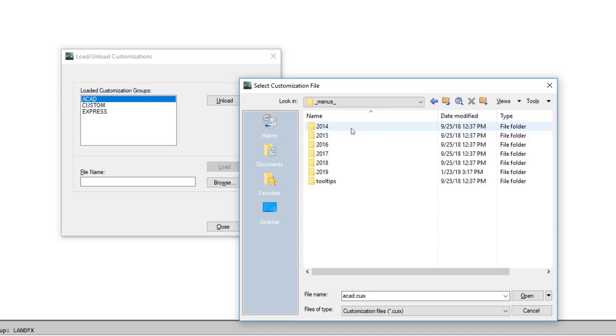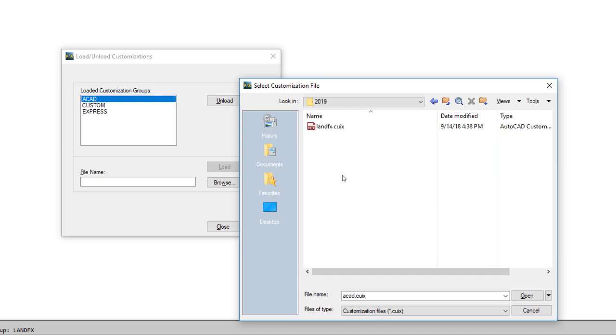underscore Menus underscore. Once you get to the Menus portion, click the subfolder that matches your year of AutoCAD or FXCAD. We have FXCAD 2019 installed on this machine in this example, so we'll click on 2019. Once you're in that folder, click landeffects.cuix, then click Open.